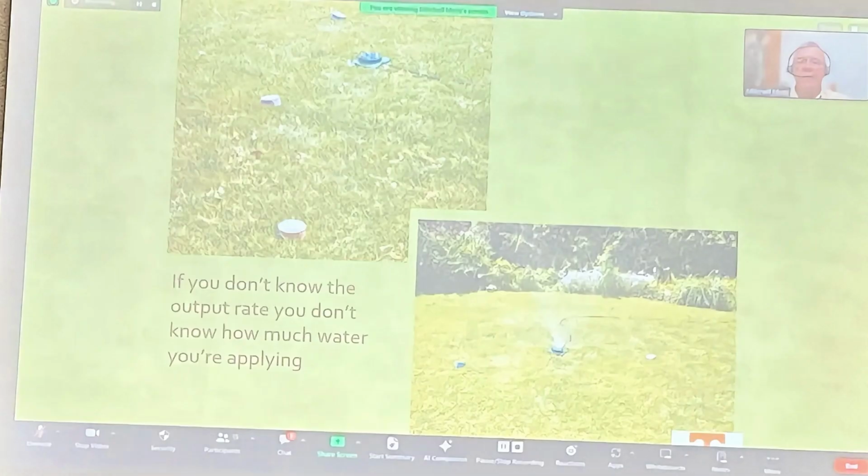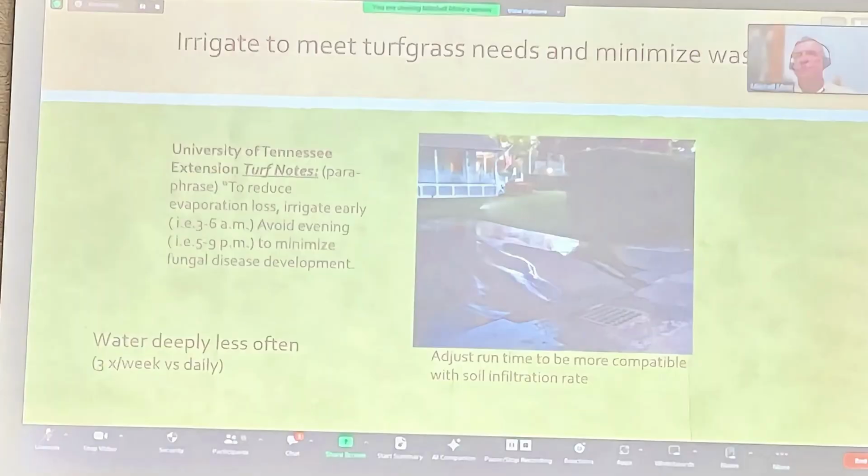And then this is a cool technique. If you don't know the output rate, how much water you're applying, you can always put a can of tuna, or just a little can, and water it for 30 minutes, and however full it is, that's how much you're getting. And then this is irrigate to meet turf grass needs and minimize.